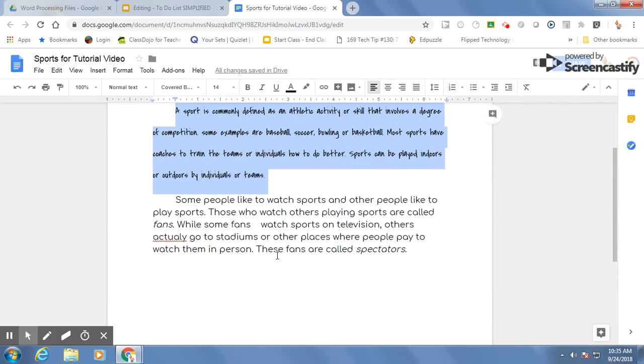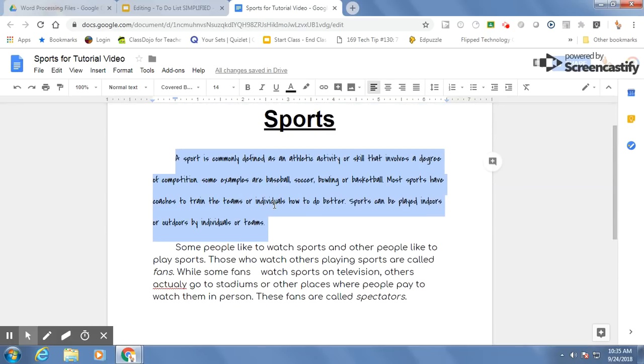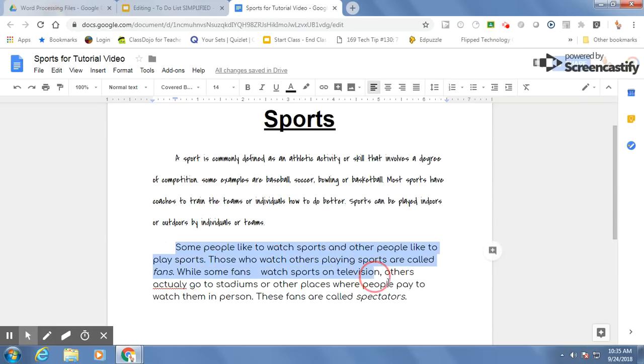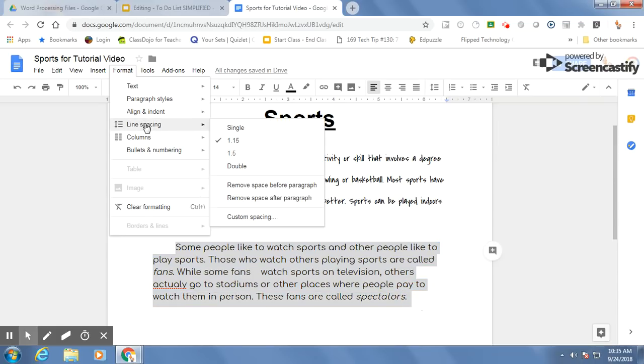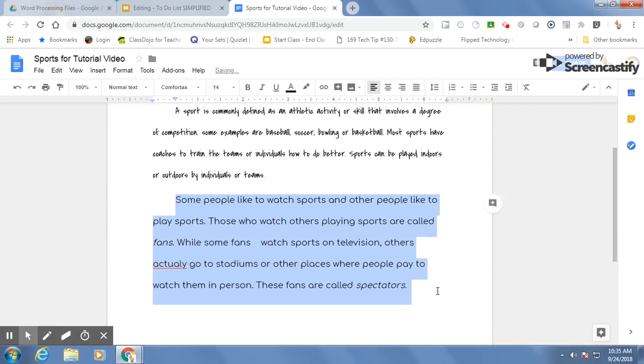Most teachers will want your documents double spaced so that when you print them, they can give you suggestions over the top or in between. They can write spelling suggestions or different words or whatever kind of suggestions they want, and this gives them the space to do that. So let me do this paragraph too. I'll select, go back up to format, line spacing, and choose double, and it happens automatically.